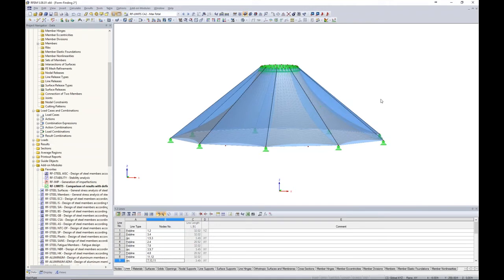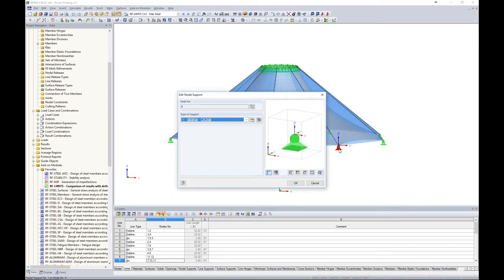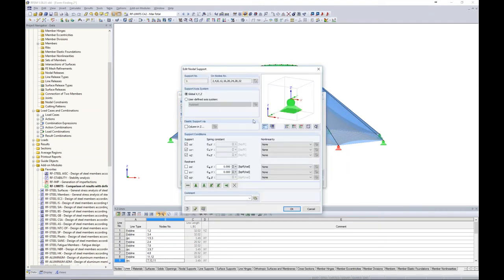I mean, the membrane design is great, the cable design is great, but maybe we'd like to incorporate it with the rest of the structure here, all within one model. So what I'm going to do is get rid of these supports, but before I do so, I want to double click and show you an interesting feature that we have. We can edit this support type or create a new support type, and of course we have our translation and rotation for our restraints.